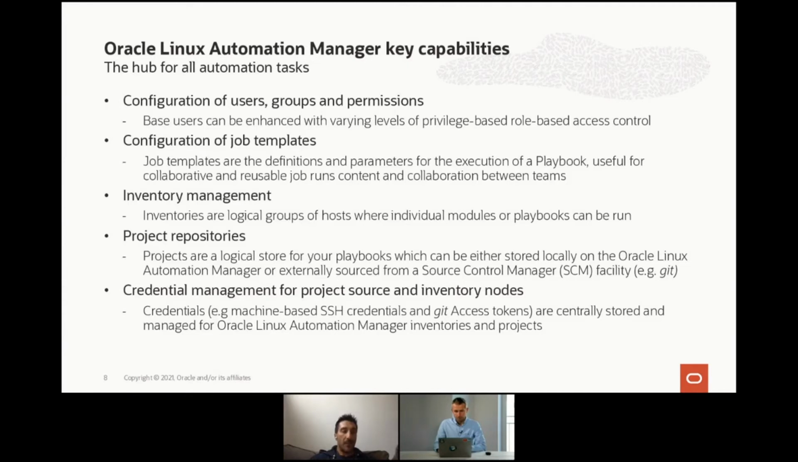So moving ahead, maybe we can deep dive a bit on the Oracle Linux Automation Manager, the key capabilities we have there. First of all, as already said, we have the opportunity to configure user groups and permissions, right? So it's a role-based access control solution. I have the opportunity to define the users, the groups, and for each of them define the permissions on the systems that are going to be managed by Oracle Linux Automation Manager.